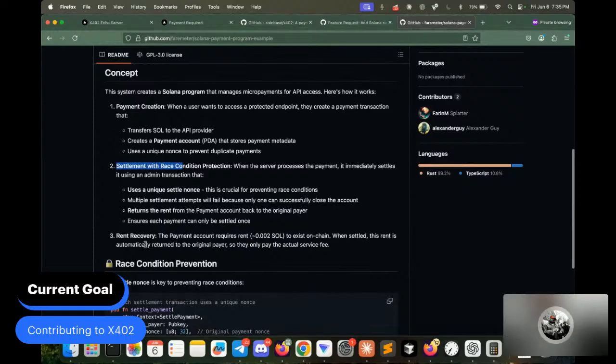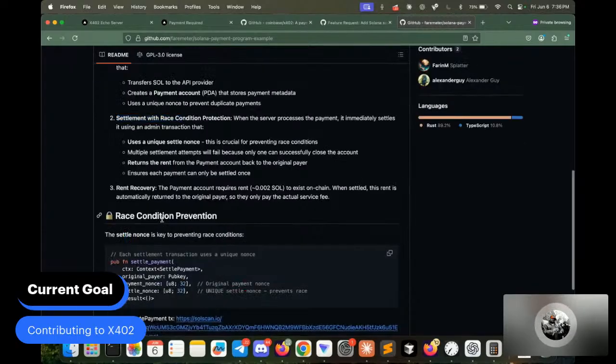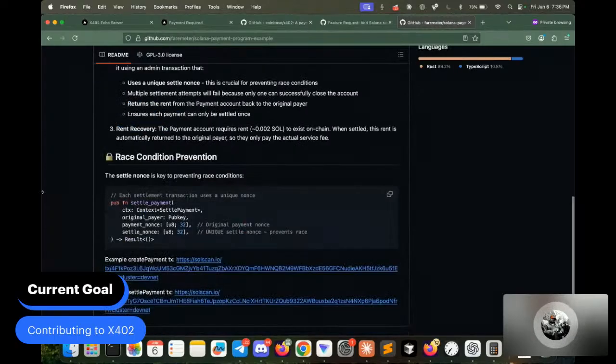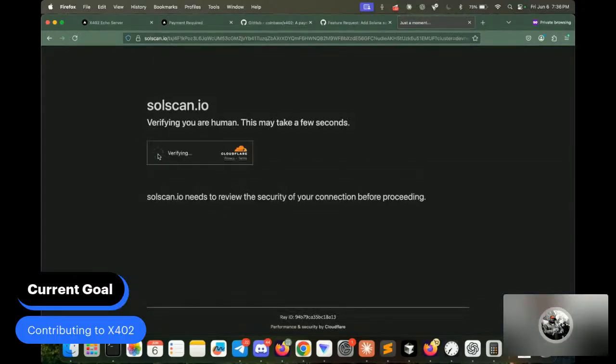Okay. Ensures each payment can only be settled once. Rent recovery. The payment account requires rent to exist on chain. When settled, this rent is automatically returned to the original payer, so they only pay the actual service fee. Race condition prevention. The settle nonce is key to preventing race conditions. Yep. Example, create payment transaction. Example, settle payment transaction. Let's see these bad boys.